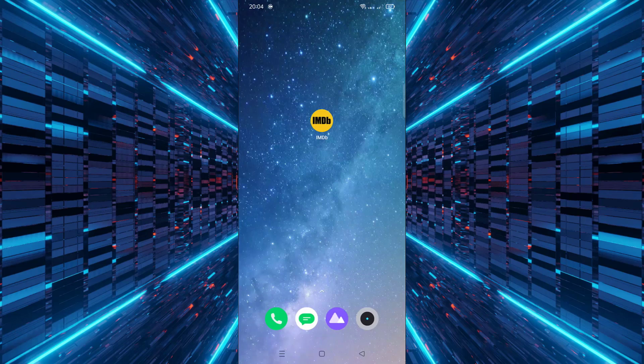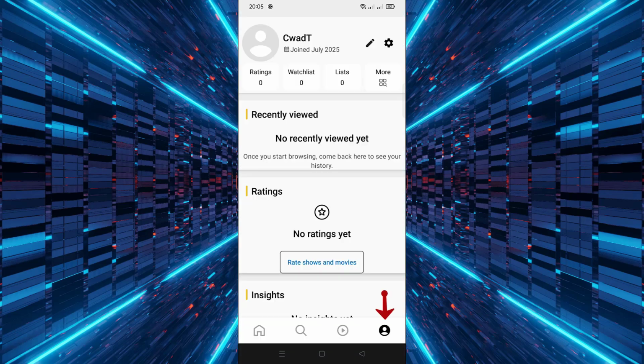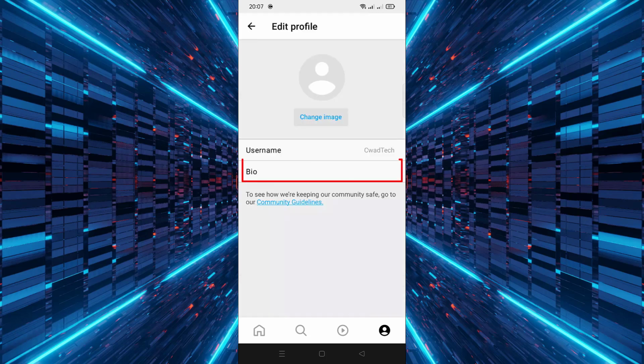First, open the IMDb app on your Android phone. Next, tap on your profile icon or go to the Account section. Then, look at the top right corner of the screen and tap on the Edit icon. From the list of editable fields, tap on Bio.